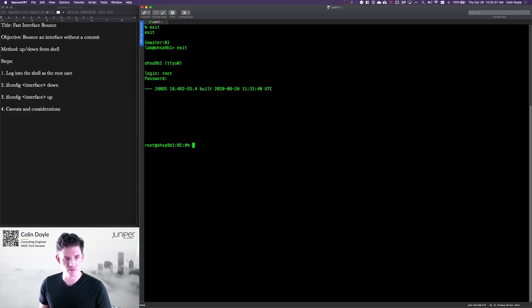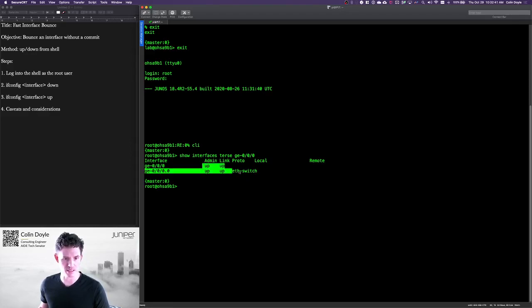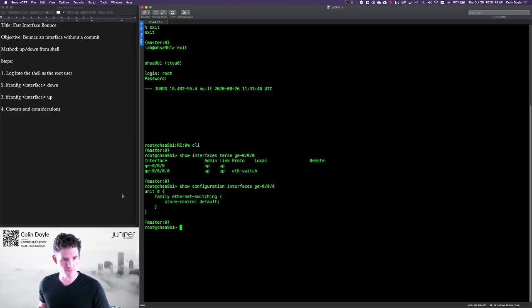If you log in as root, you get dumped right into the CLI. I'm going to go into my operational mode, show interfaces terse ge-0/0/0. I've got a Raspberry Pi plugged into this interface. We can see that it is up and up. Do a show configuration interfaces ge-0/0/0. Nothing to it. It's just a link, basically. And of course, I could do a set disable there and it would bring the link down.